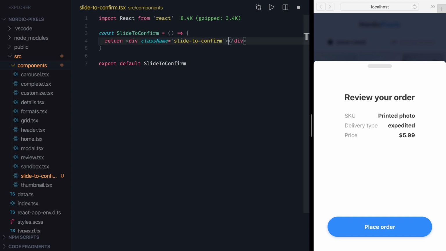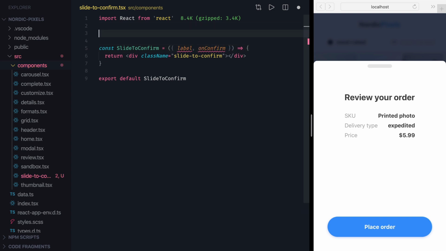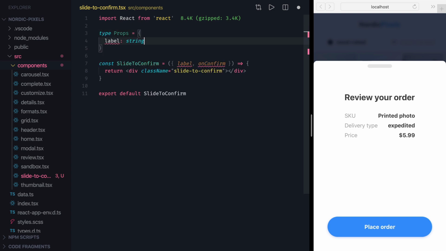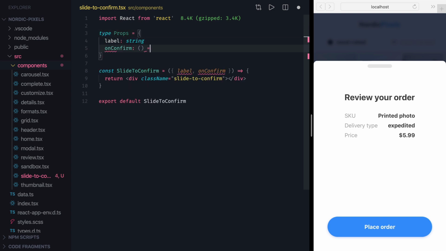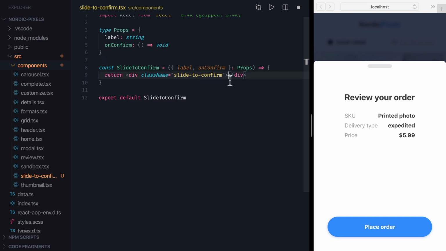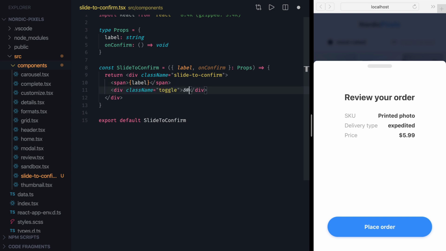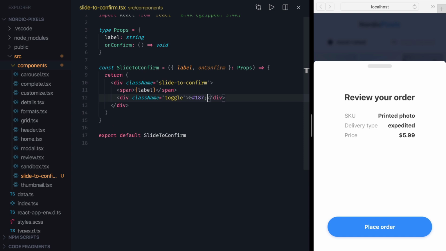This component will take two props, a label with the text to display and an onConfirm callback function. I'll define a props type where label is a string and onConfirm is a simple function, and add it to our props. Then inside of the component div, I'll add a span for our label and a div with a class toggle and the value of an ASCII character that resembles a double right arrow.